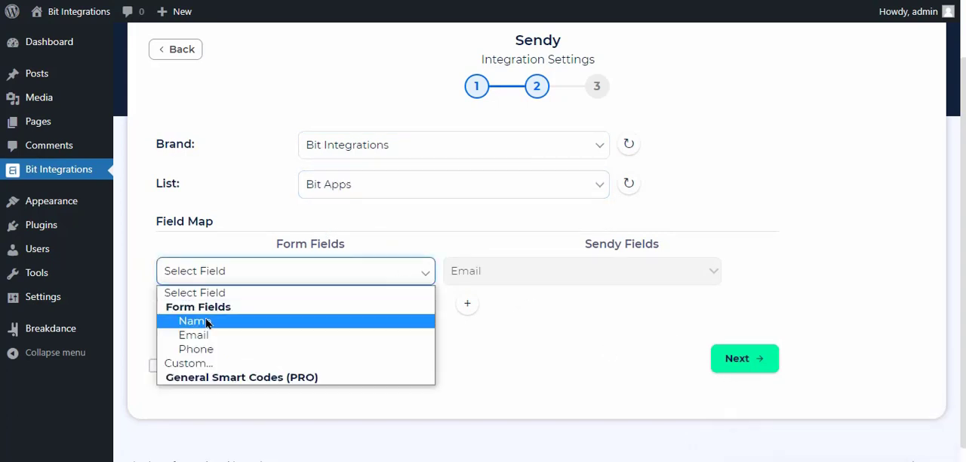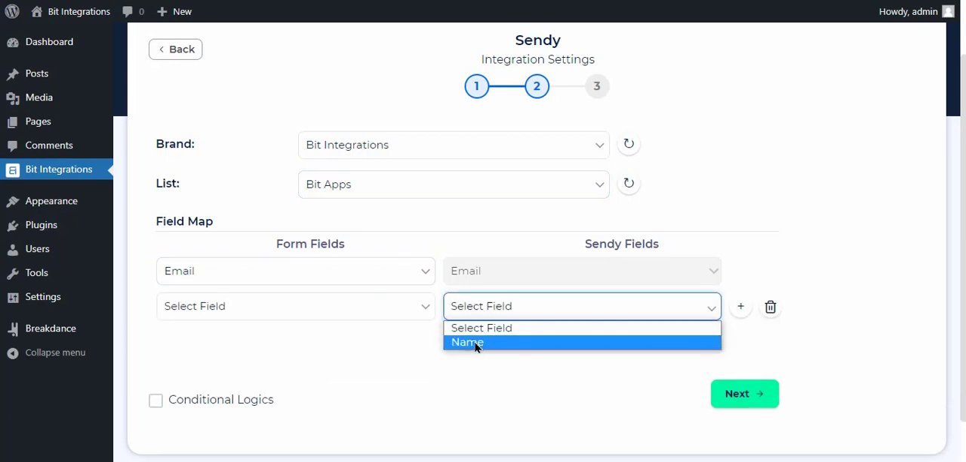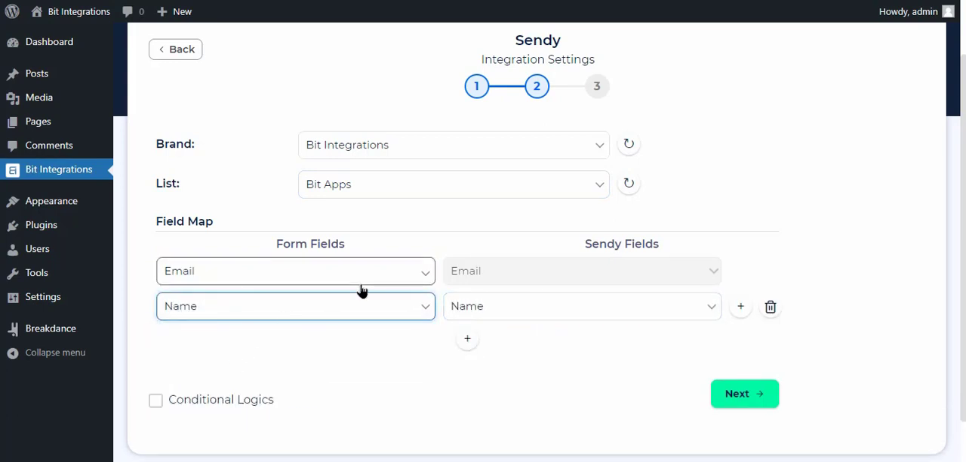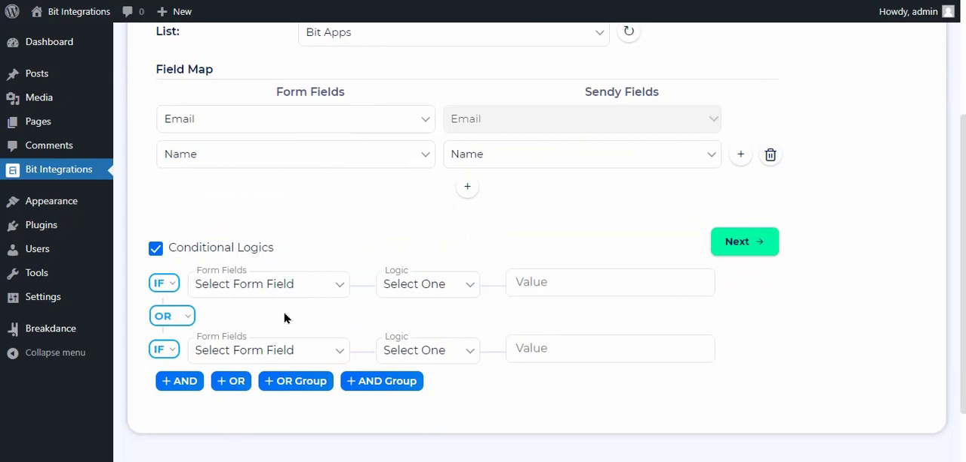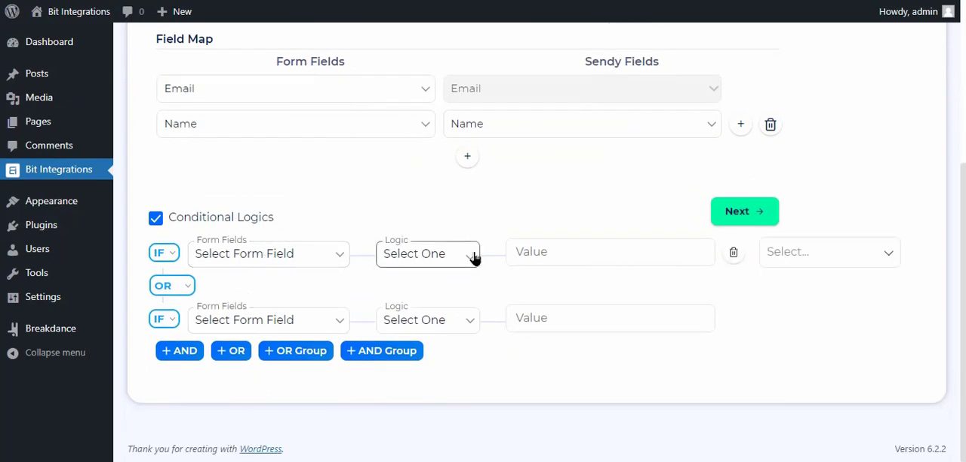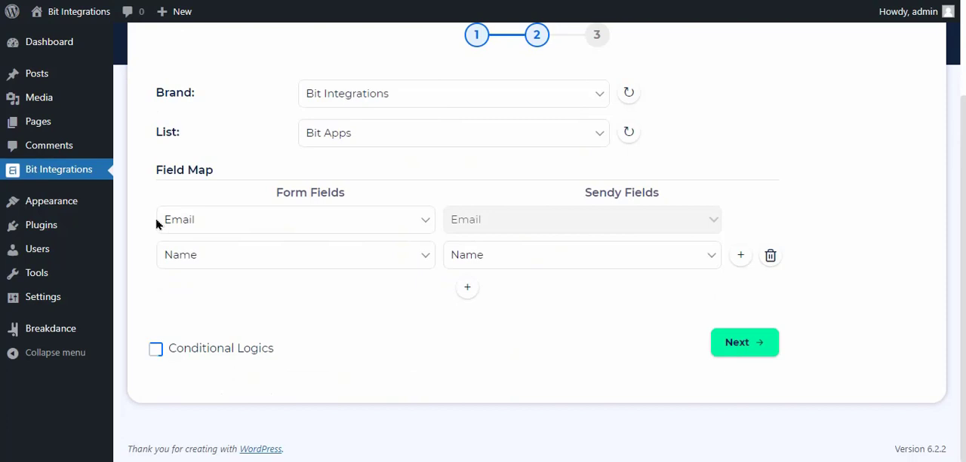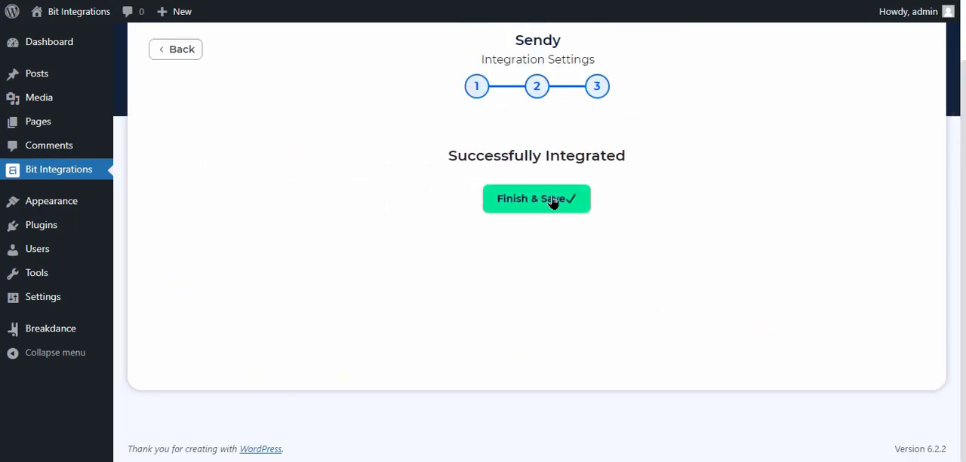Now map the field. Here is the conditional logic. You can use it if you want. If the condition matches, then the data will be sent to Sendy. Click Next. Now save the integration.